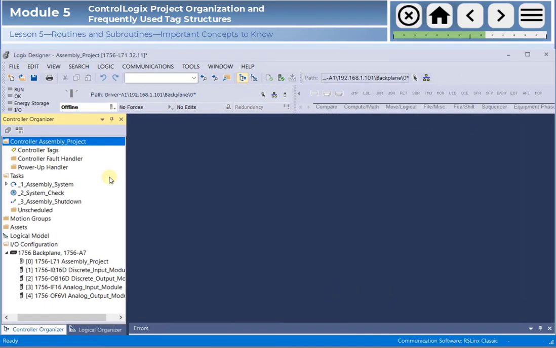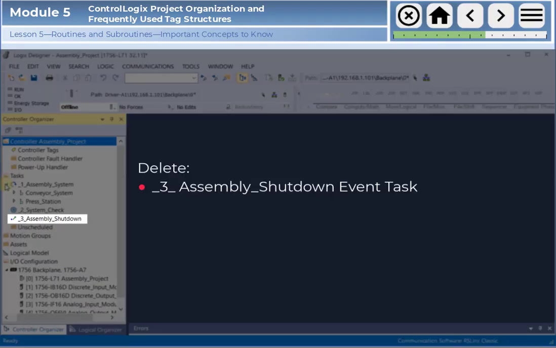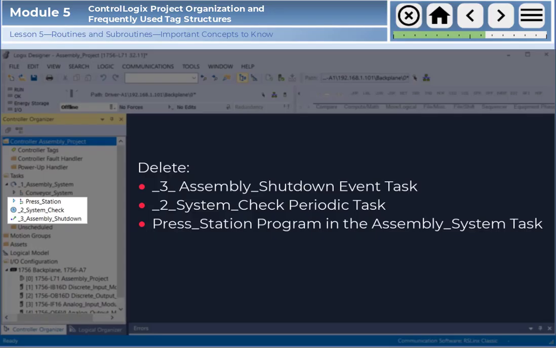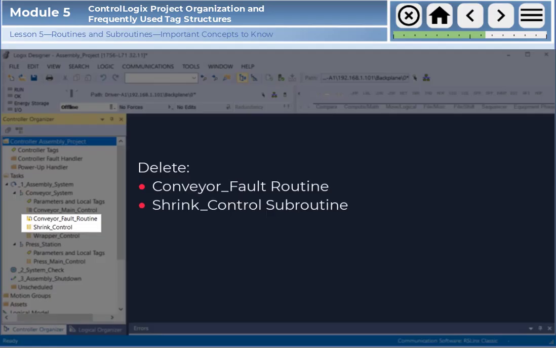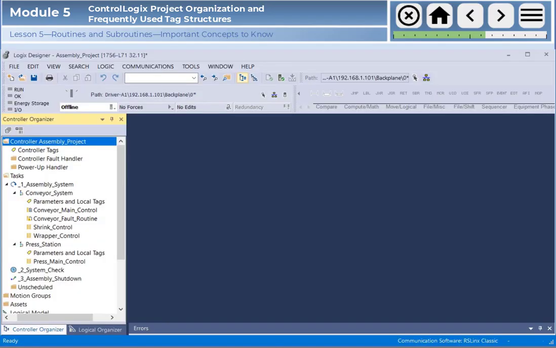So let's go back to our assembly project. And to simplify things, we're going to delete the assembly shutdown event task, system check periodic task, and also the press station program. Also, we're going to remove the fault routine and the shrink control subroutine in the conveyor system program, leaving only the wrapper control subroutine.